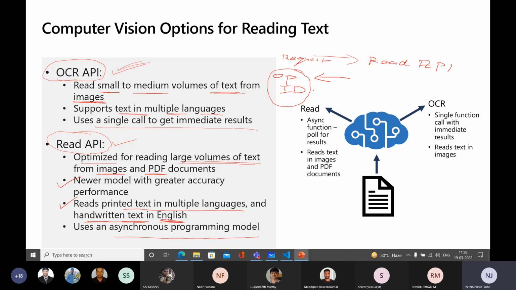later to check whether your result is ready or not. When you give the request, you get this operation ID, and with this operation ID you can request the service again regarding whether the results are completed or not. But in the case of the OCR API, when you give the request, you get the reply directly. In this case, it's an asynchronous function: poll for results.